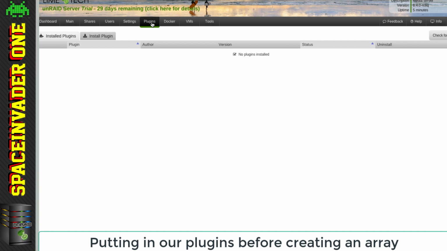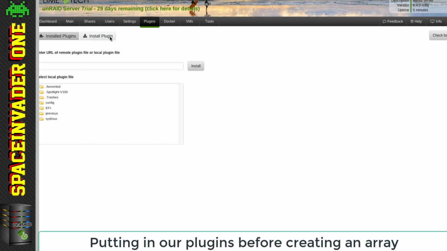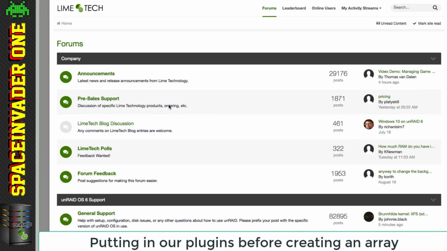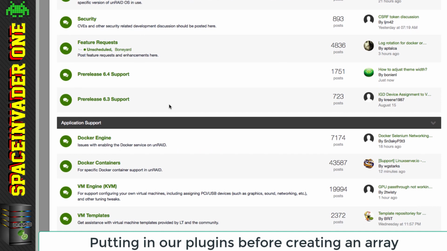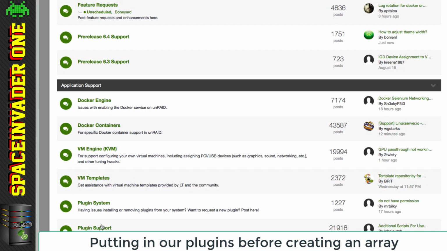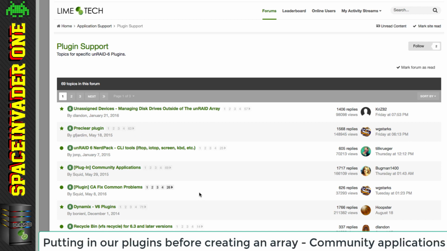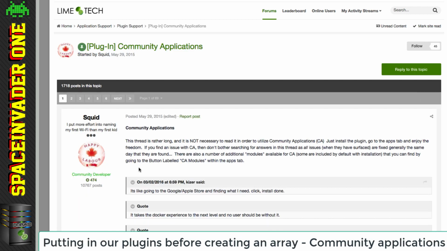Okay, we're still not ready to set up our array yet. First we want to install a bunch of plugins, because one of the things we're going to have to do is to pre-clear our drives before using them. So for that we want to scroll down and we want to go down to where it says plugin support. Click on that, and first we're going to install Squid's excellent community applications. It's an absolutely essential plugin.